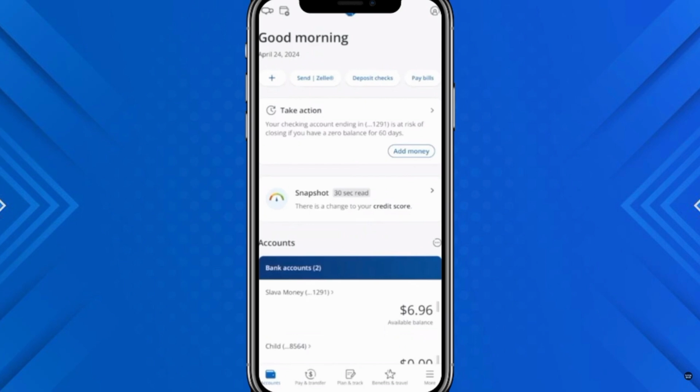At the bottom of the screen, tap Pay and Transfer. This is the hub for moving money, paying bills, and using Zelle. In the Zelle section, tap See Activity. This opens your Zelle transaction history so you can review your transfers at a glance.